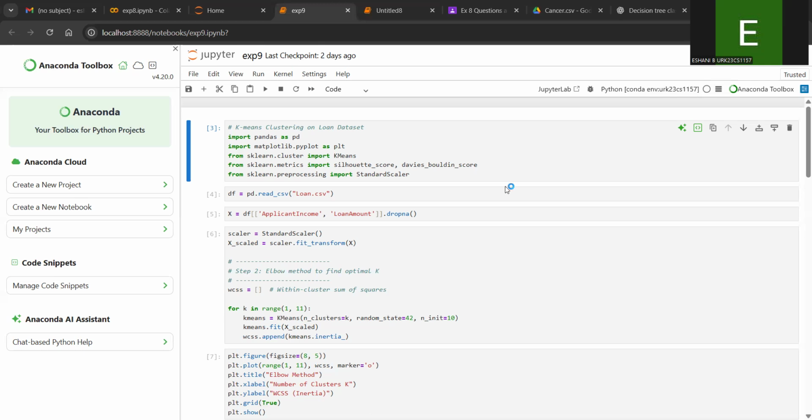In this experiment, we use applicant income and loan amount as features to cluster loan applications into groups with similar financial profiles. Here we learn about the elbow method, which is applied to determine the optimal number of clusters by plotting within cluster sum of squares against different k values.